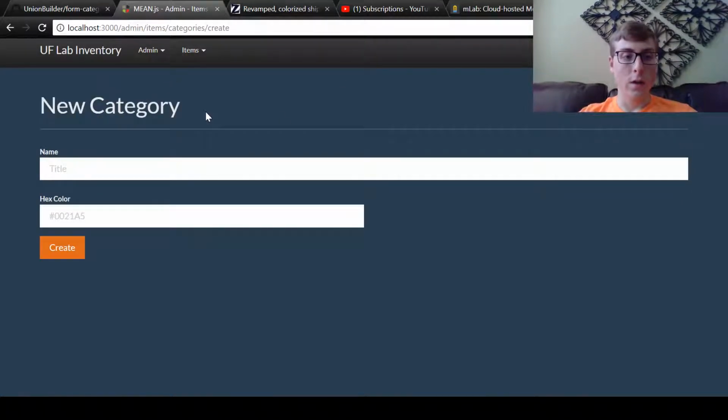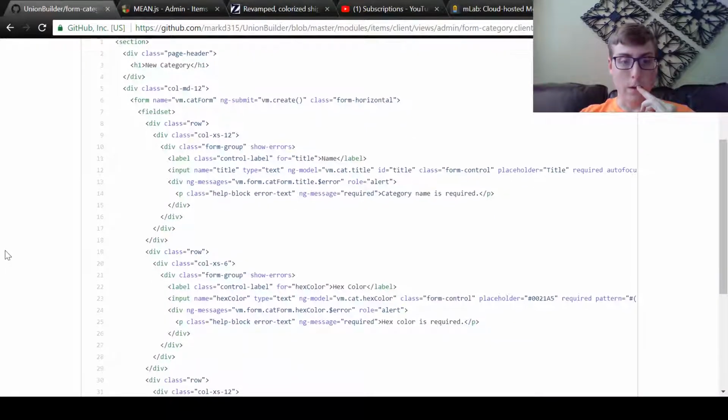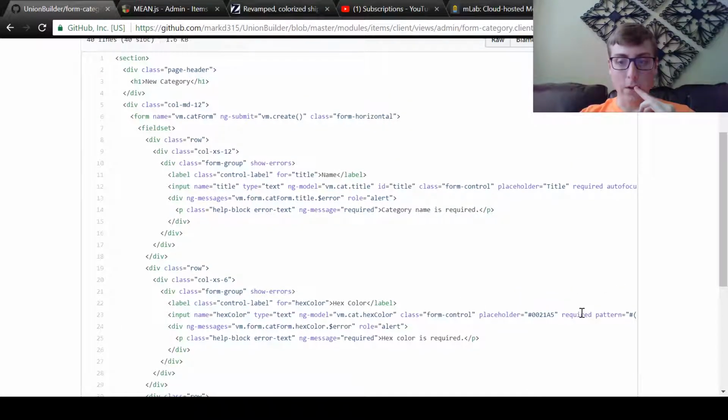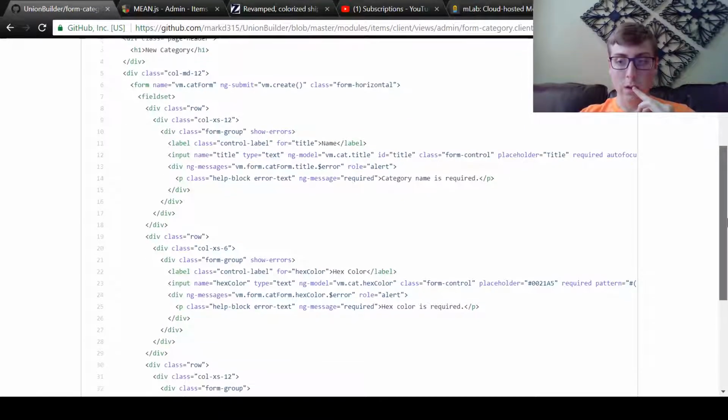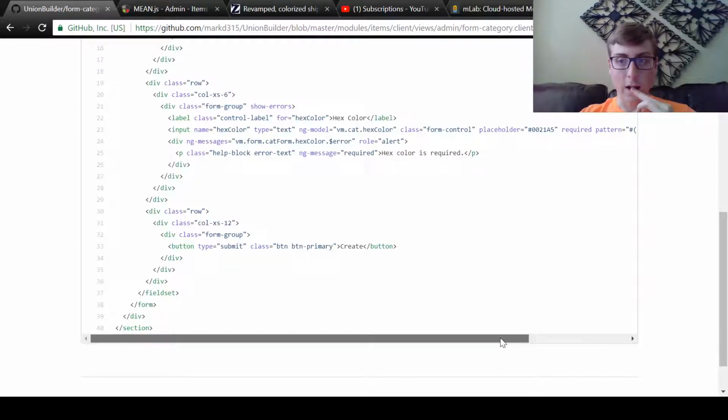So if we click this, we get sent to this new thing. It's really only got two fields. It's got a name that takes a title, and it wants a hex color. So input name, hex color. It's got a placeholder in it, and it's got a required pattern. So this is to make sure that the user types valid info in it, I guess.